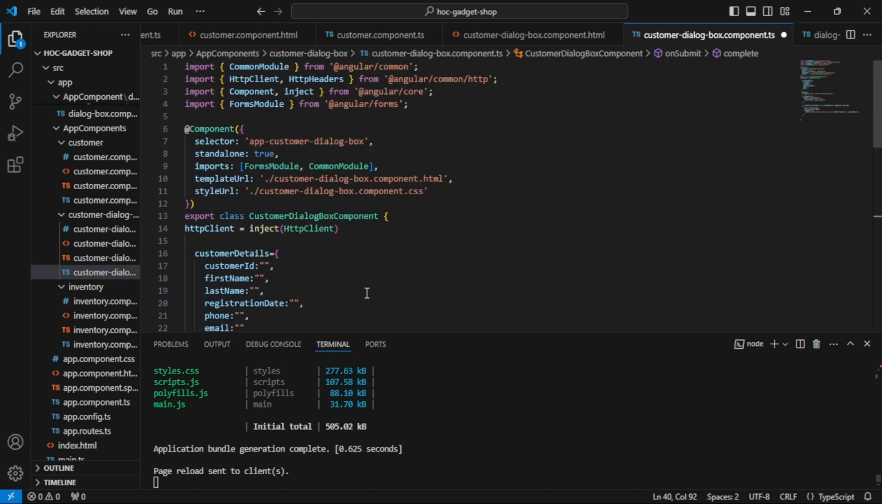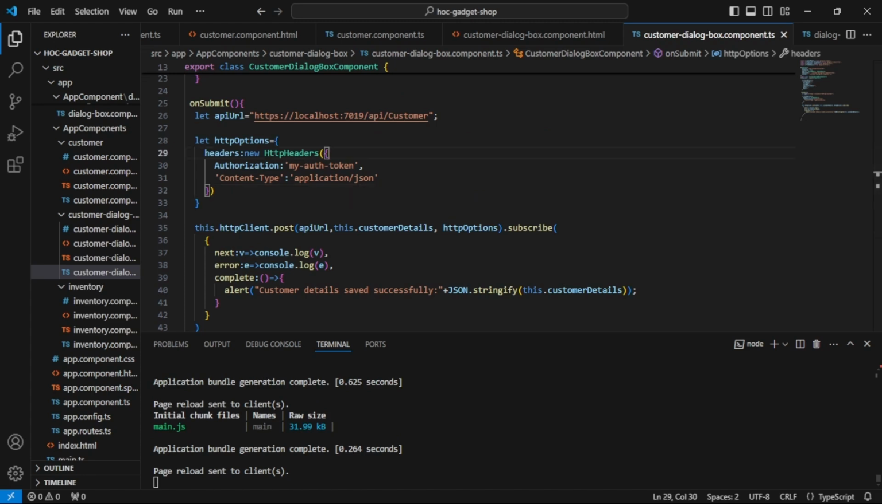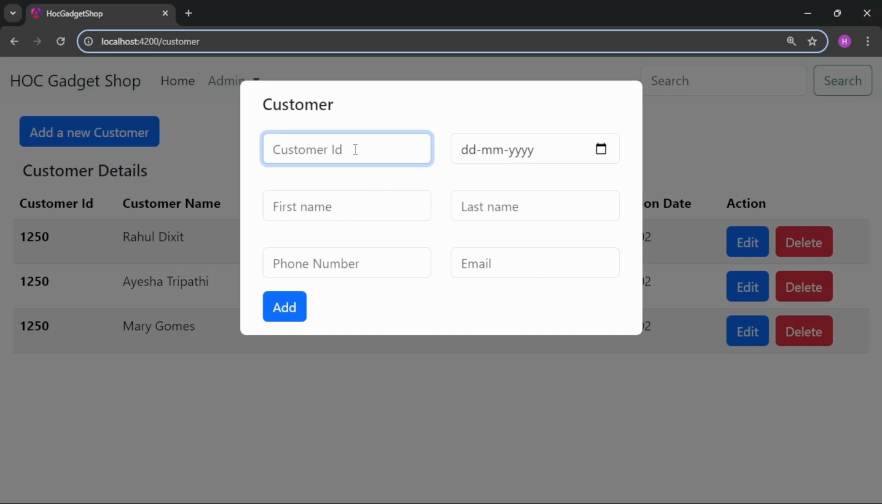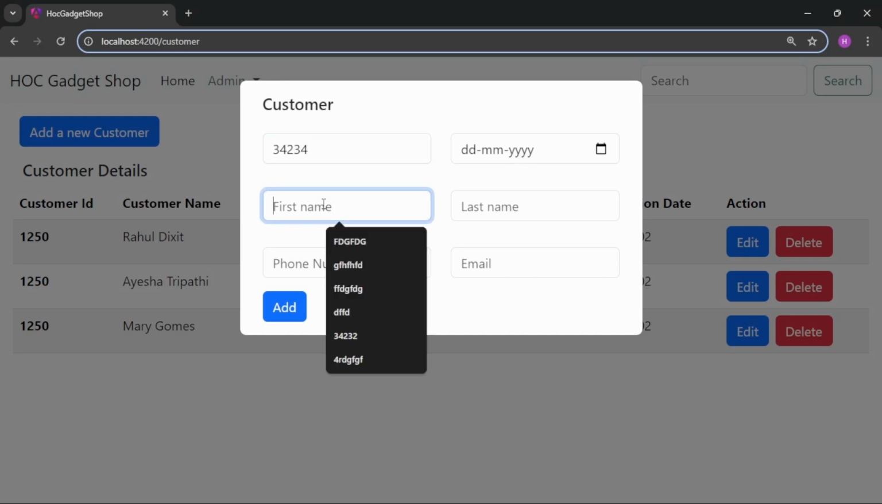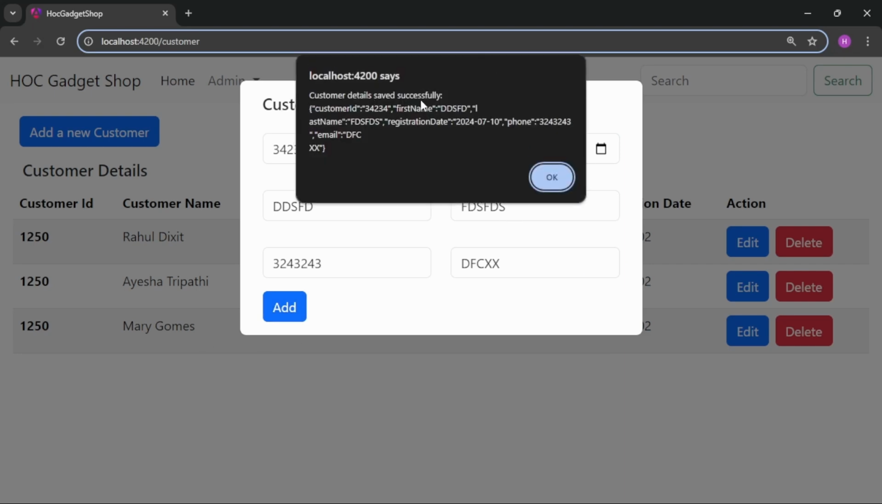So the functionality is all good. We'll just save it once. After this, we will go to the browser, try to enter new customer information, give some random values. Let me just give some random values over here, and a date. So I'll click on add, and it says customer details saved successfully. Saved successfully, that is the message that we had given. And over here you see this is the object that we are passing to the backend API.